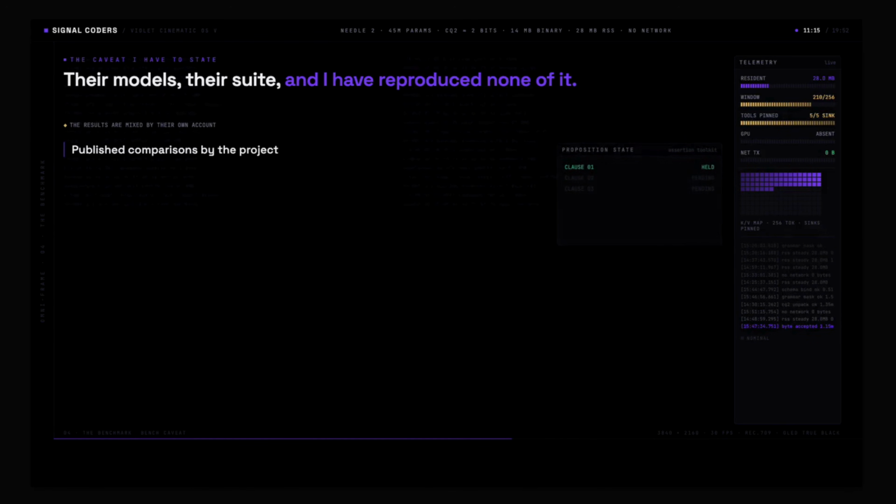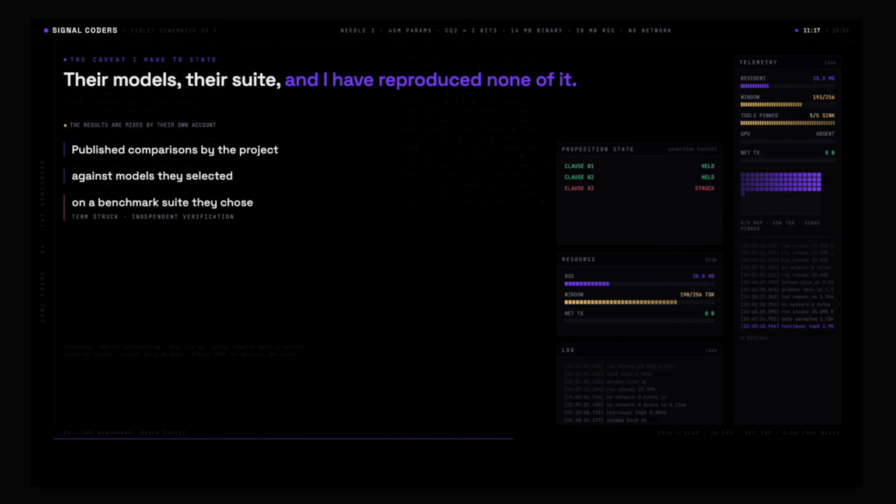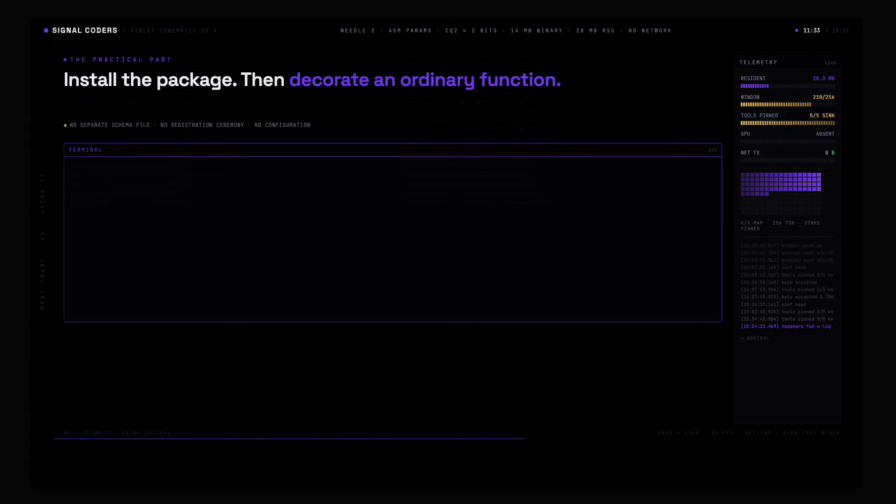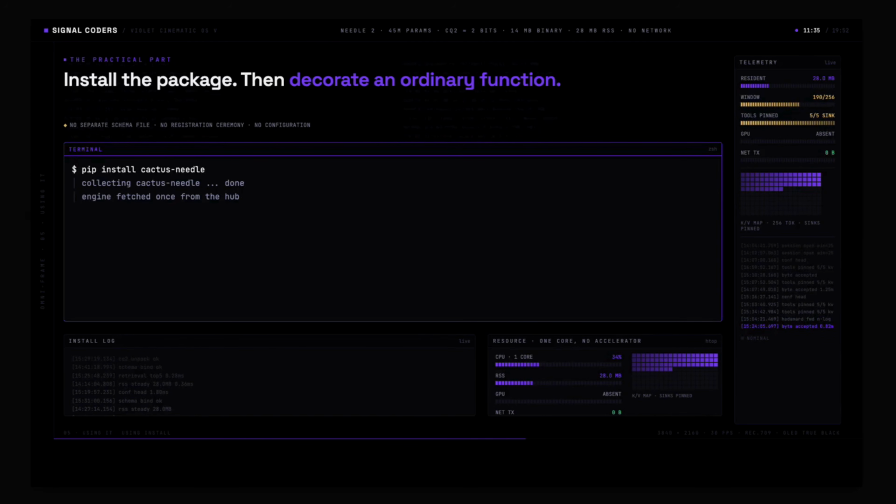And a caveat I have to state: these are the project's own published comparisons against models they selected on a benchmark suite they chose, and I have reproduced none of it. Their peer group is also the right peer group, small on-device tool calling models, which means this tells you nothing about how it compares to anything you'd normally call an AI assistant. Different category entirely. Using it, and the line that decides your results.